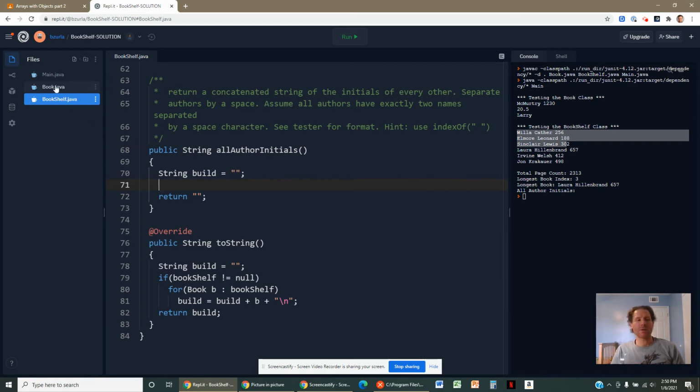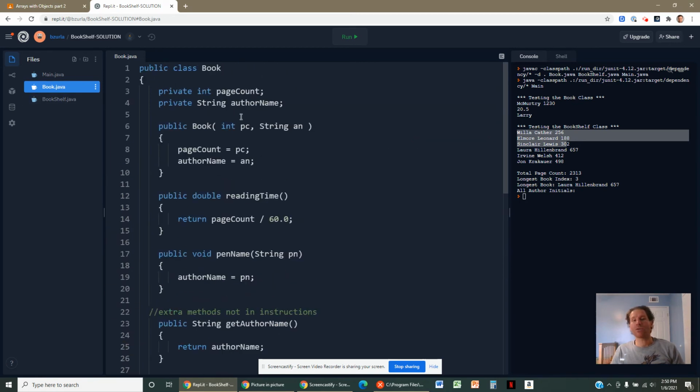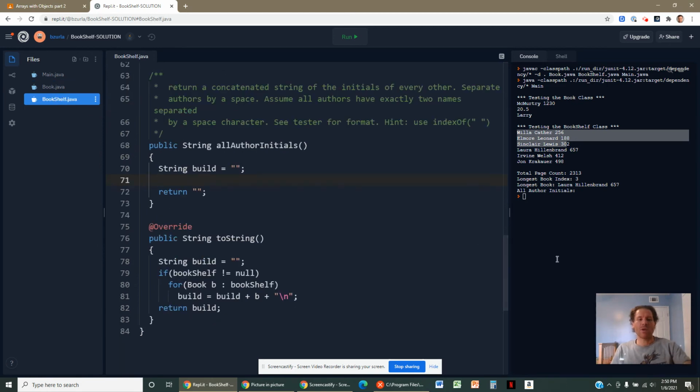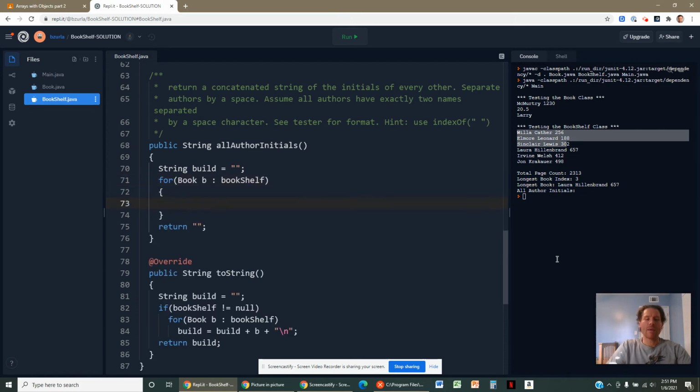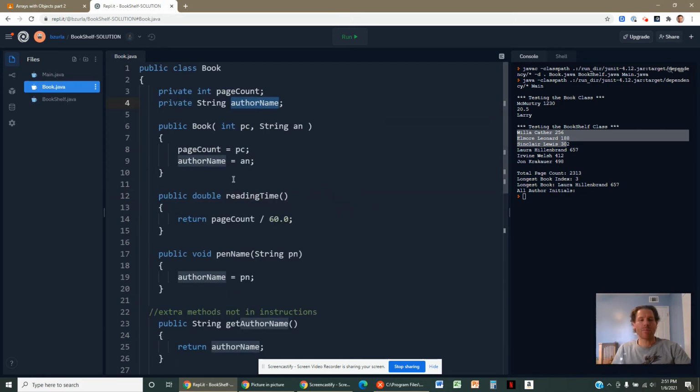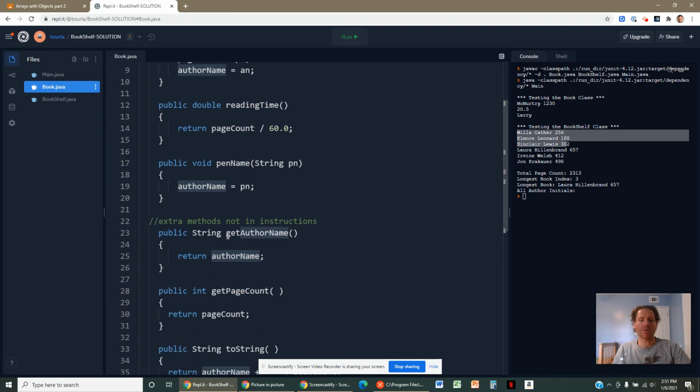Now, the trick is that the author's names are held in a single string called author names. They don't have a first and a last. There's not two variables. But we're promised that there's always going to be a space between their first and last names. So what I'm going to do is make an enhanced loop here that goes across the entire bookshelf, taking one book at a time. For every book, there's a method that we can call that's get author name. If you call this method, you'll get back a string that represents the author's name.